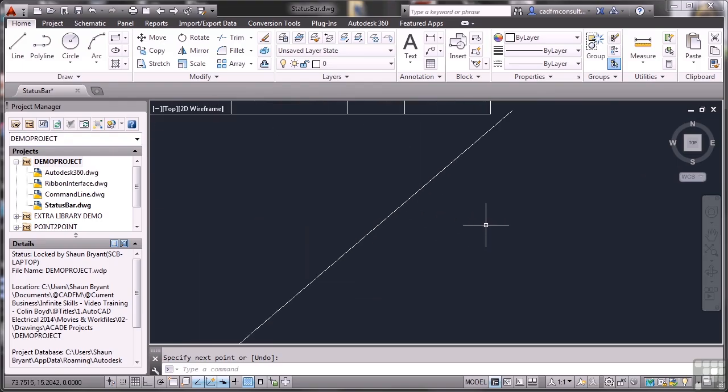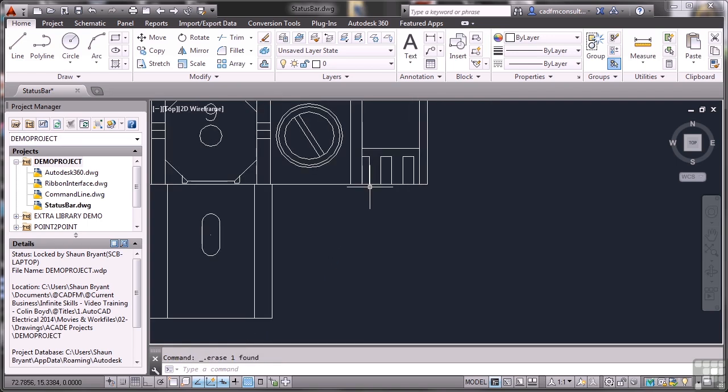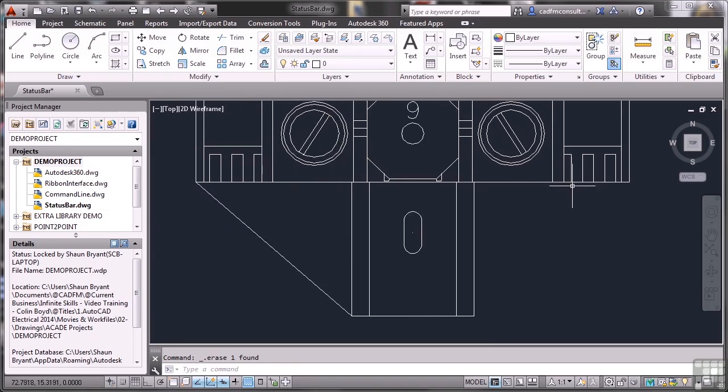So I'm completely inaccurate. So that line is useless. So I'll select it, hit the delete key, and I'll delete it. But you see what I mean? Those object snaps are extremely important.